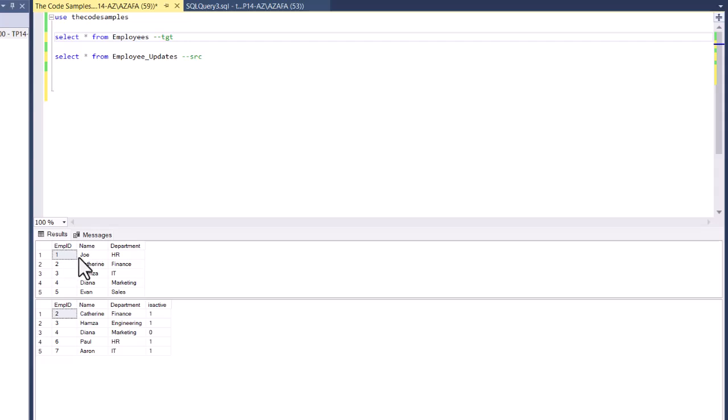So if we look at our tables here, we have 3 columns here: employee ID, name, department. And then in employees updates table, we have employee ID, name, department, and then isActive indicator telling whether it's active or not. So what we want to do is we're going to update this table using this table. So let's say if something got updated, we're going to update it. If something is marked for deletion, we're going to delete it. If there are new records, we'll insert it. Okay, so let's start writing our merge statement.